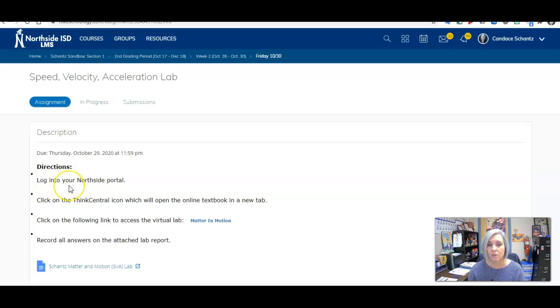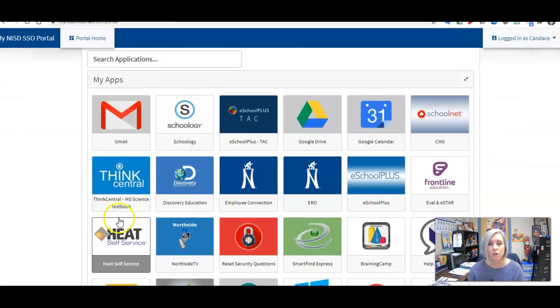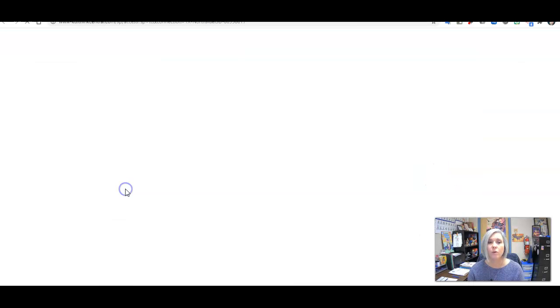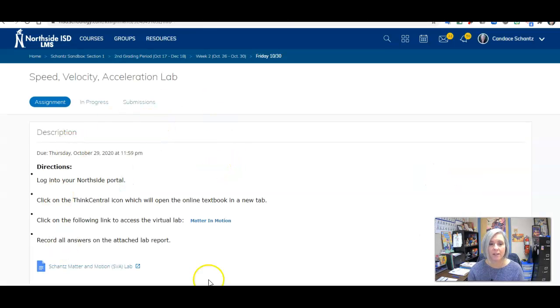So it says log into your Northside portal. So once you've opened your portal, the next thing it says is to click on the Think Central icon. So if you look at your portal, you're going to find this icon. It says Think Central Middle School Science Textbook. That must be open. Okay, so you have to open that first. Once you've opened that, you can go back to the activity.